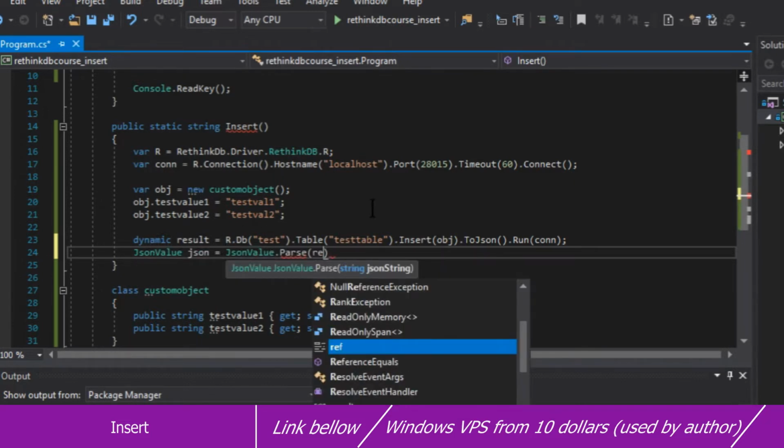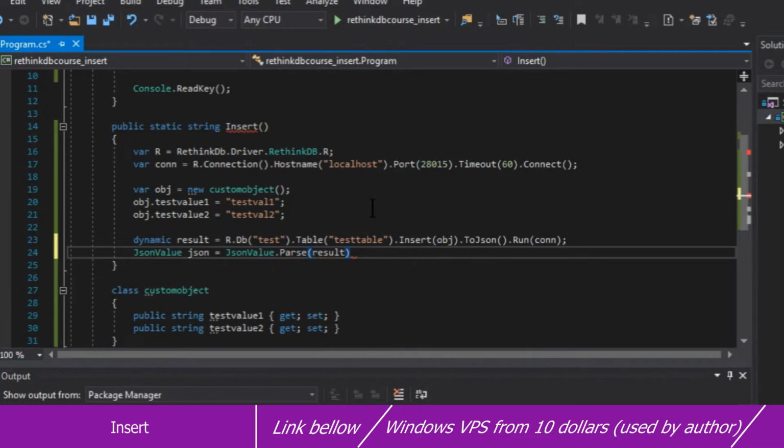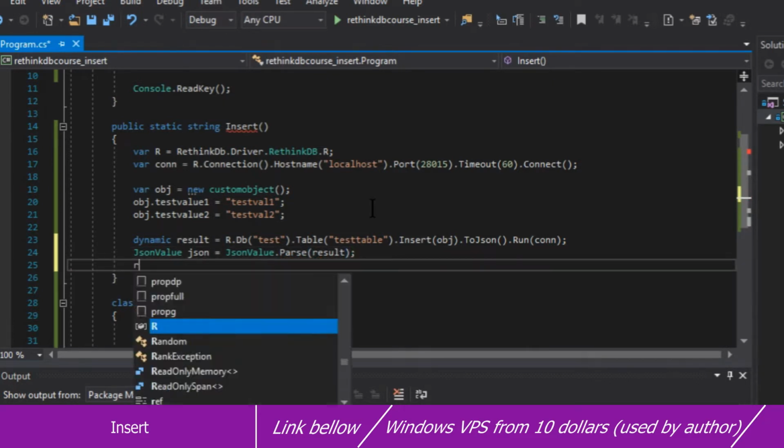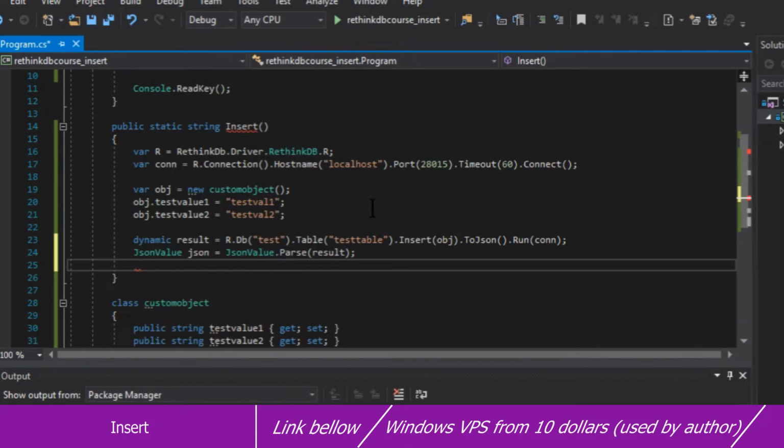So let's write result, and let's close that, and we do a return, return like that, and we do JSON. Now, this is the thing that you kind of have to remember, or better yet, just make notes somewhere, because you will need to go to the data explorer that you have access to in the browser, and you'll need to find the specific key.